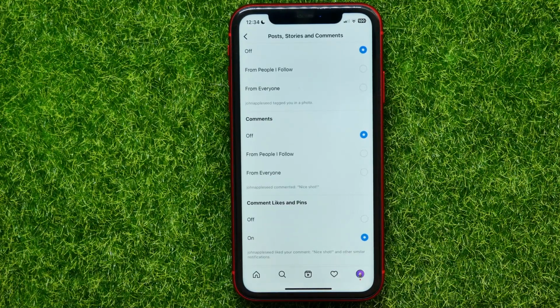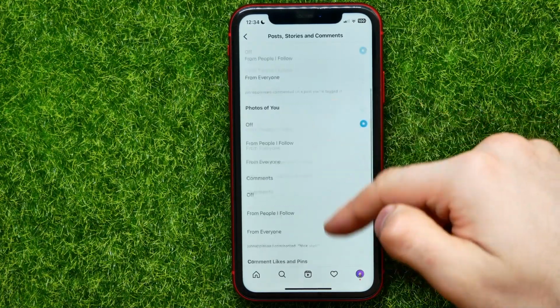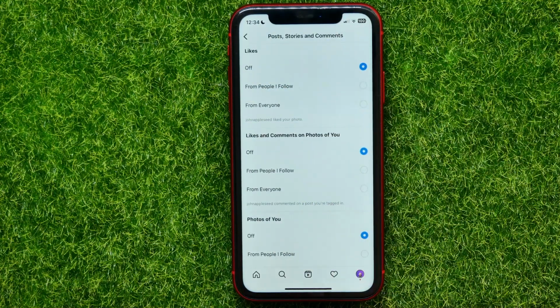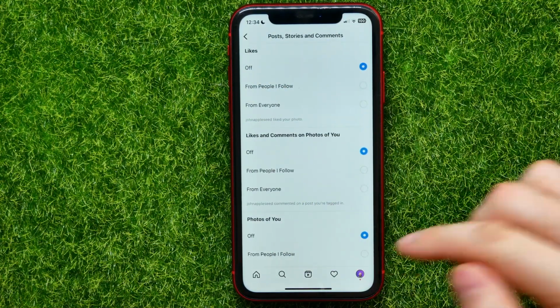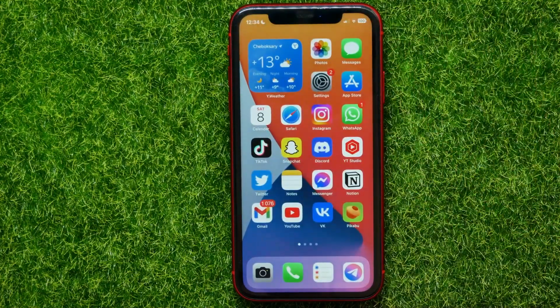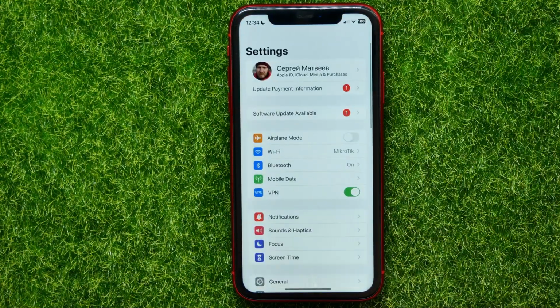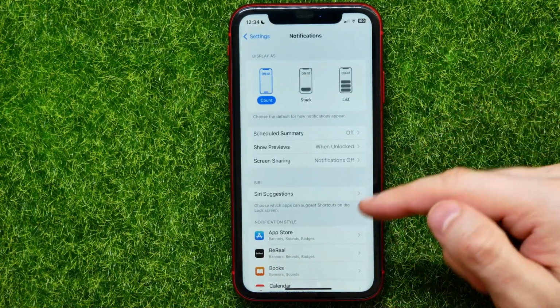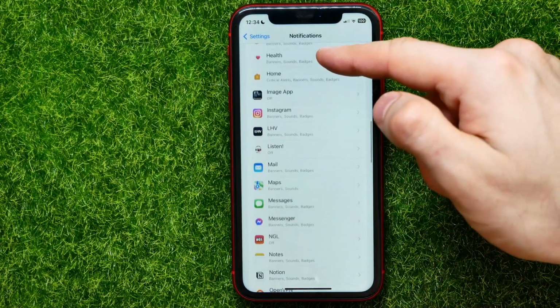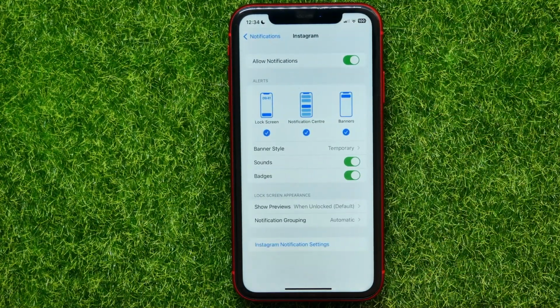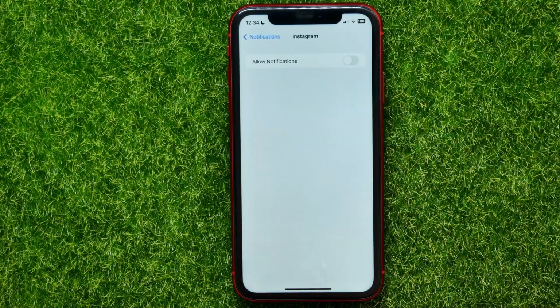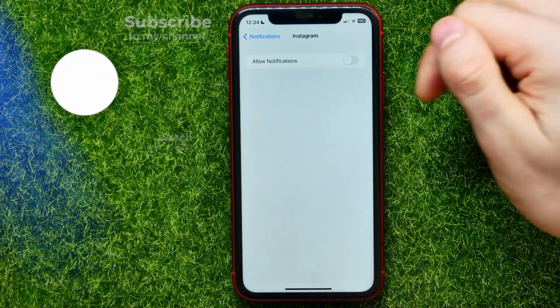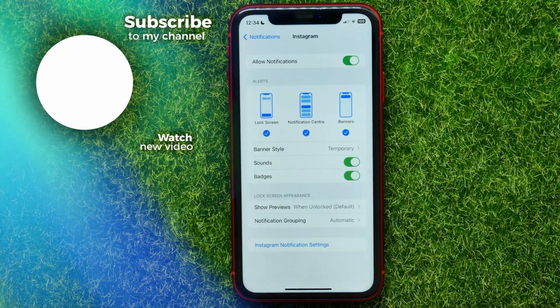But if you want to permanently toggle off notifications for the whole Instagram content, you have to do it in the iPhone settings. So I can hop out of Instagram for now, then I can just open up settings, scroll down for a bit and tap on notifications, and here I can scroll down until I find Instagram, and there, in order to permanently toggle off notifications for Instagram, I can just toggle off this switcher. And at any time you can go back here and enable notifications.